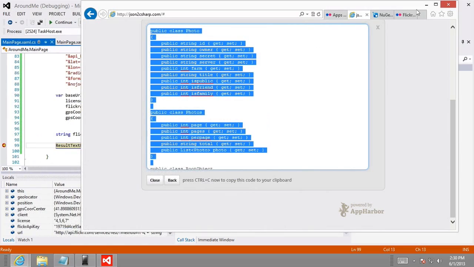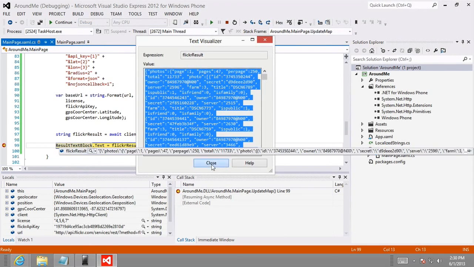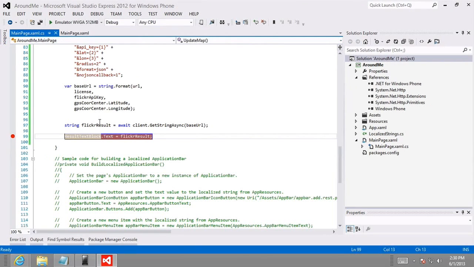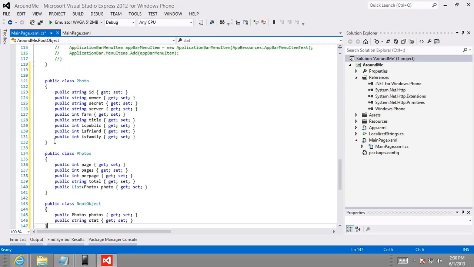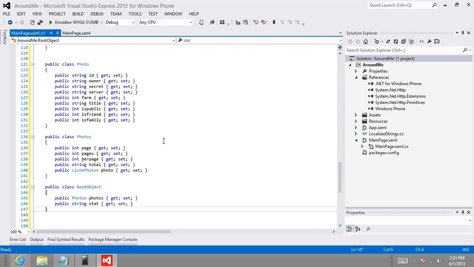Close that. Close that. I'm going to go to the very bottom here, and I'm going to stay inside the namespace, but outside of our main page class, and I'm going to hit Control V on my keyboard to paste in those 3 classes. So here we have it.